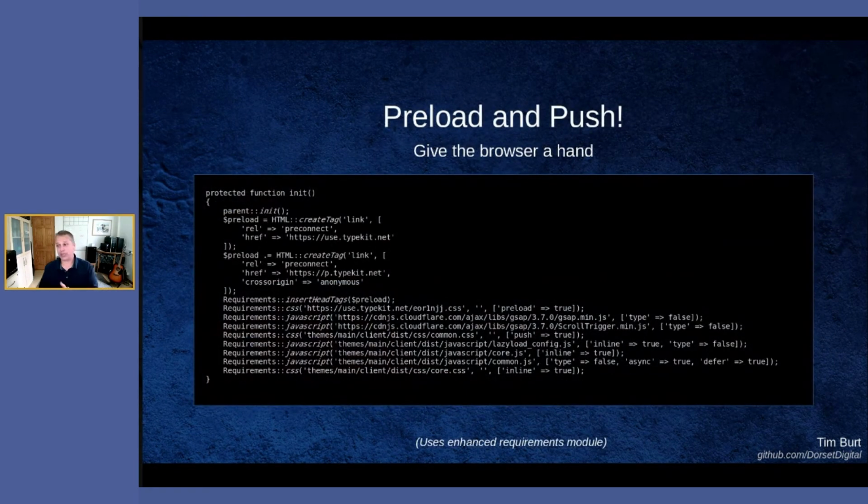Preload and pushing. Now this is a bit of a kitchen sink method out of a page controller. And what you'll see here is hopefully a lot of this is actually self-explanatory. So we're adding in a couple of pre-connect tags into the page. We're injecting those using another requirements method, which is insert head tags. And what those tell the browser is that you should, as soon as you possibly can, make a connection, do the DNS lookups, all that kind of stuff, to, in this case, Typekit, because we're going to be using some assets from there.